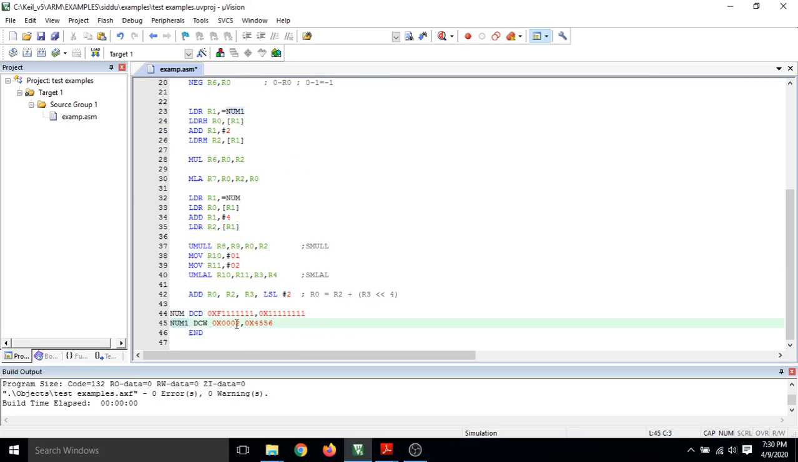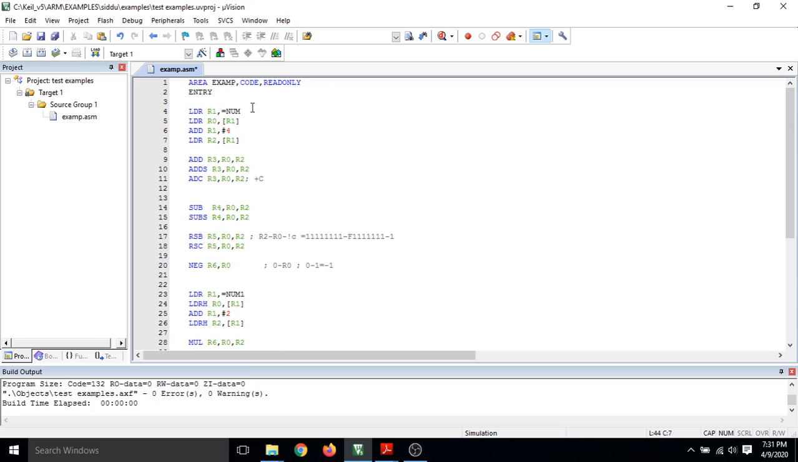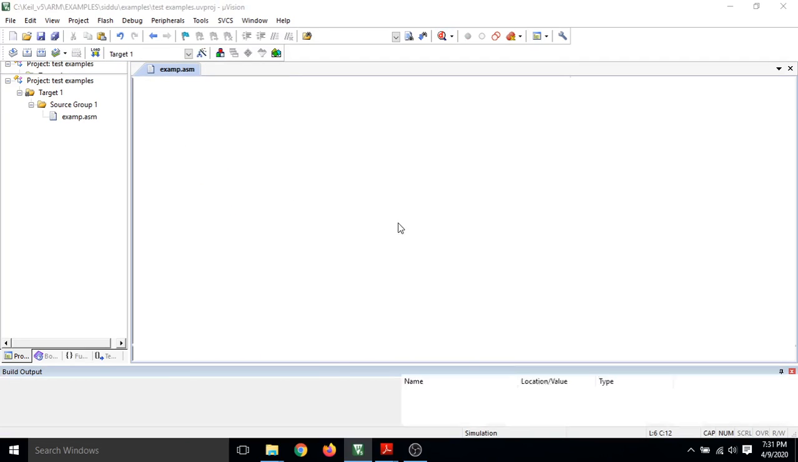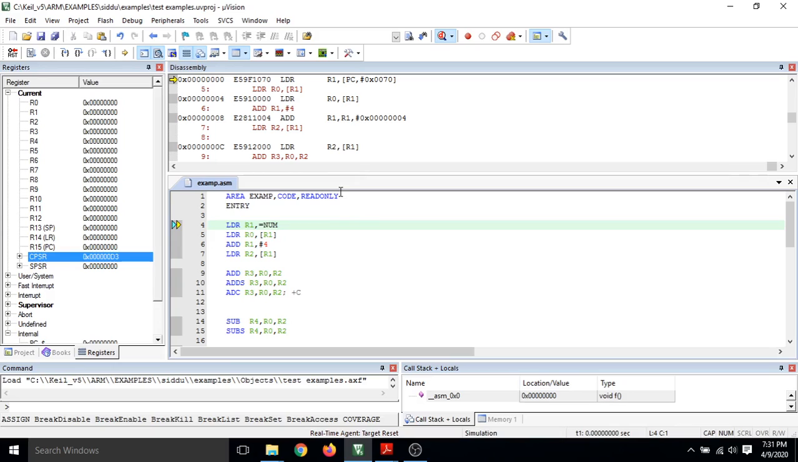I have just defined two constants, called num and num1. They are defined using the assembler directive DCD, which means define constant decimal, where I have defined two 32-bit numbers. These 32-bit numbers will be fetched into two registers. First I am going to load the address of that constant into a register, then it will be incremented in order to fetch the second data. Now let's run the program and see how the instructions are executed and generate the result.